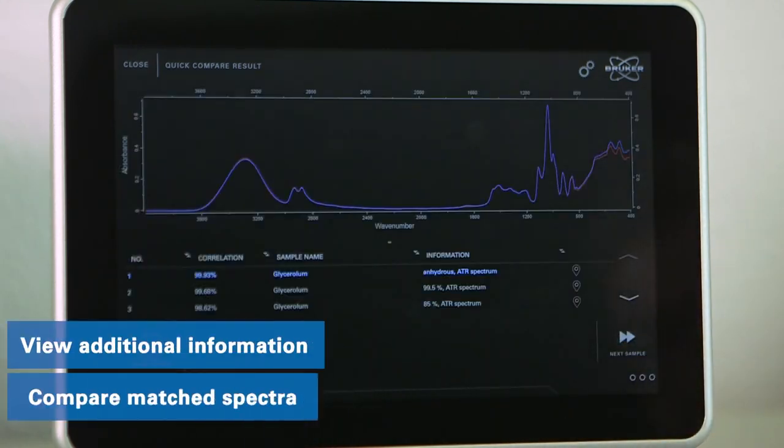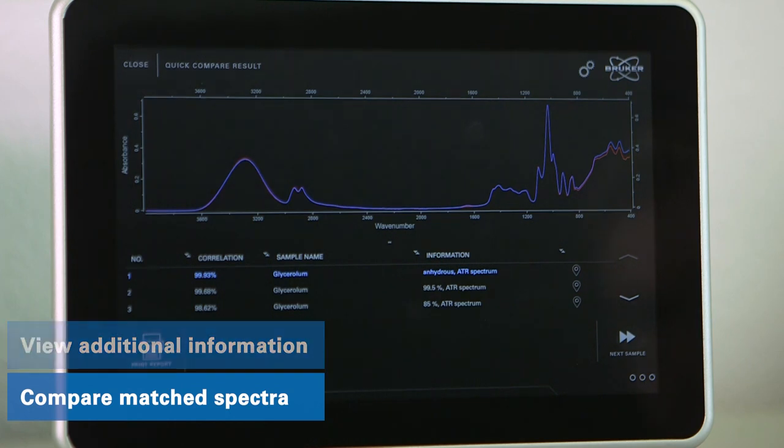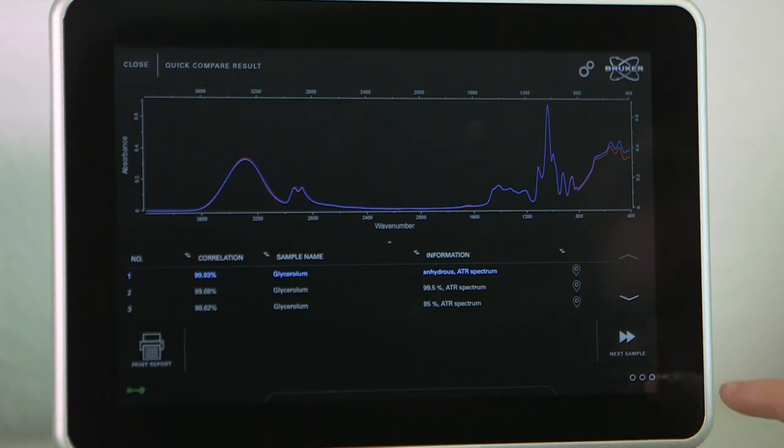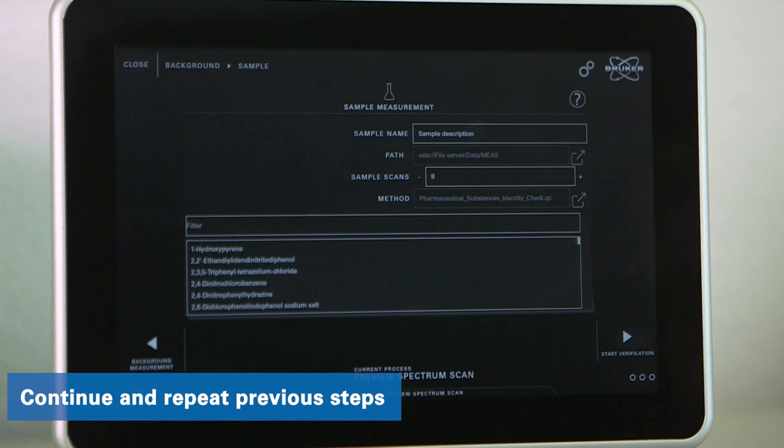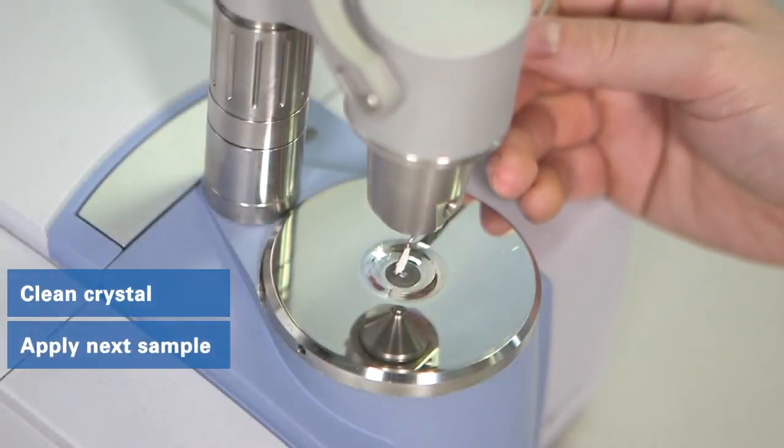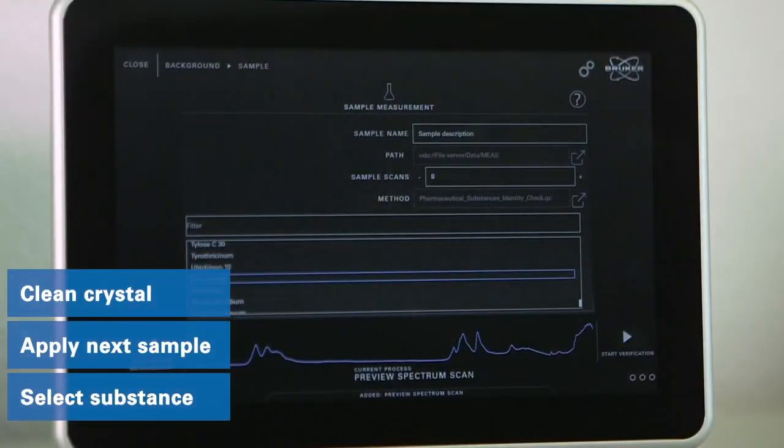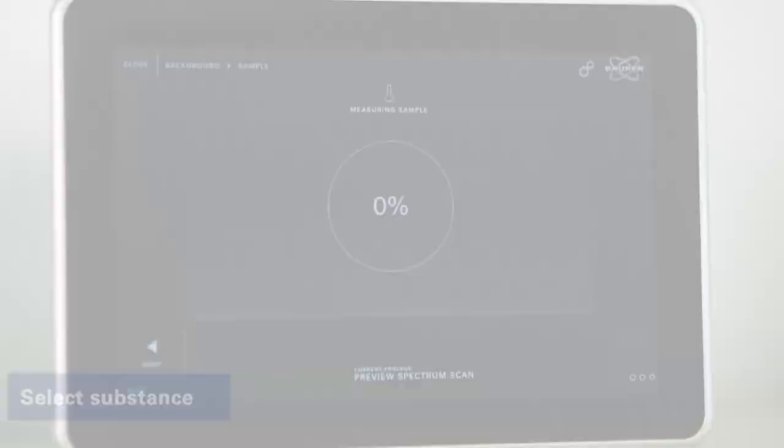After the analysis, you can take a closer look at the measured and reference spectrum, print a report, or just continue to verify your next sample. Just repeat the previous steps. First, clean the crystal, then apply the sample, and lastly, select the appropriate substance.